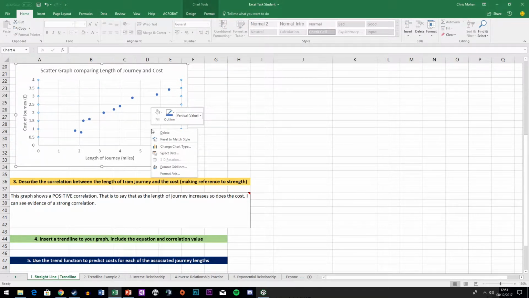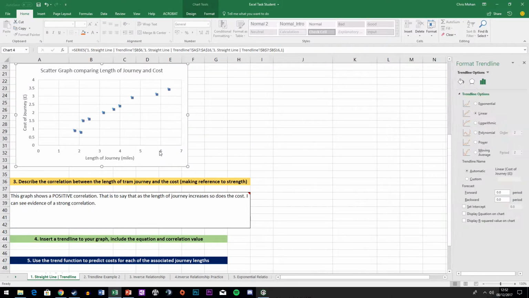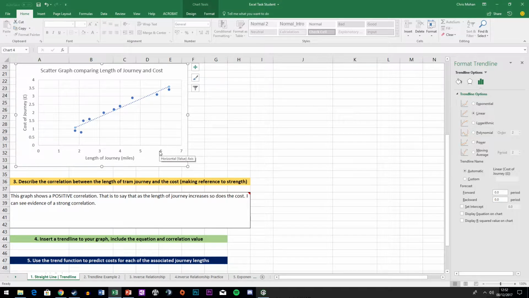Right clicking always gives you more options in Microsoft products or Windows. Left click does an action, and you'll see my little menu to the right has delete, insert, match style, change chart type, select data, format gridlines, format axis. Not what we are looking for. However, if I right click on one of the points, you will see that we get an extra option, and that is add trend line, and I'm going to click it, and you should see a little menu open up to the right with trend line options.